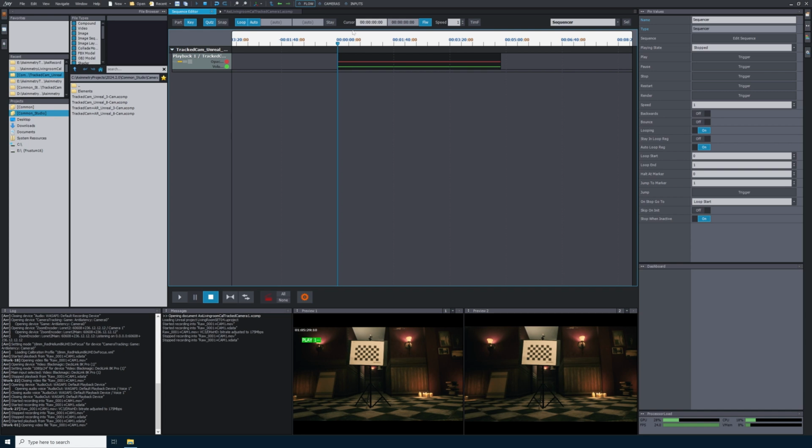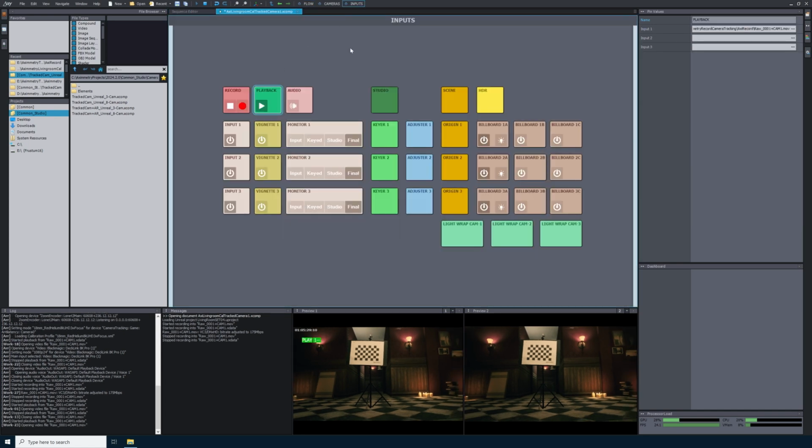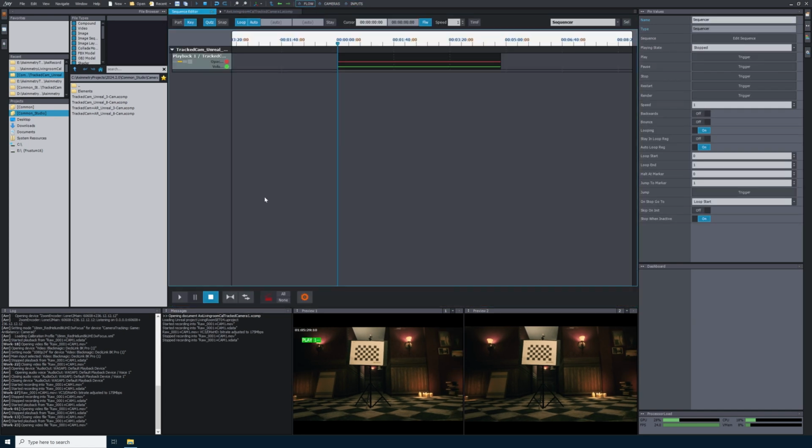Navigate back to our Inputs tab and make sure that this white play button is enabled. Now back in the sequencer, we can select Play in the lower left-hand corner. This will start the playback of the sequence that we just recorded.